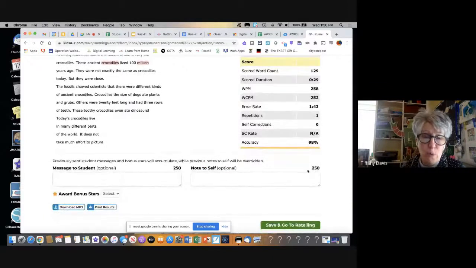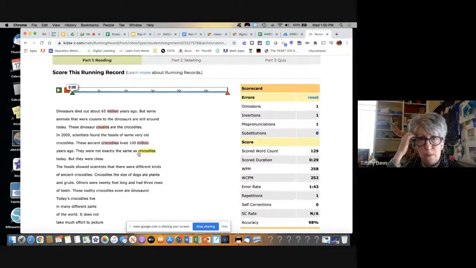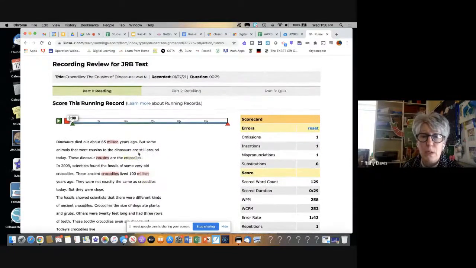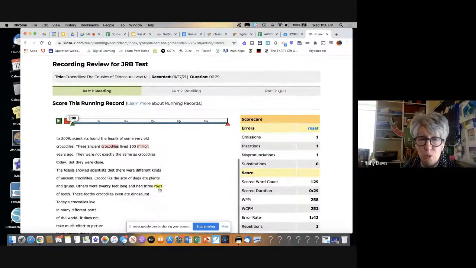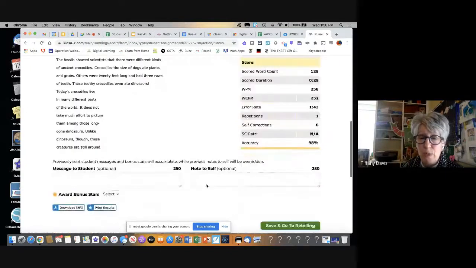And just like before, we can send a message to a student. We can make our own notes that the students and the parents don't see. We can give some stars out, download the MP3. But this is the other thing that I love. You can print the results. So if you wanted to print a report for a parent to send home a hard copy, you could. Once you've finished scoring the recording of them reading, you save.